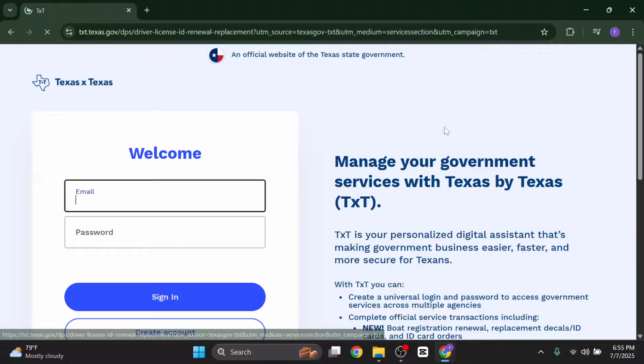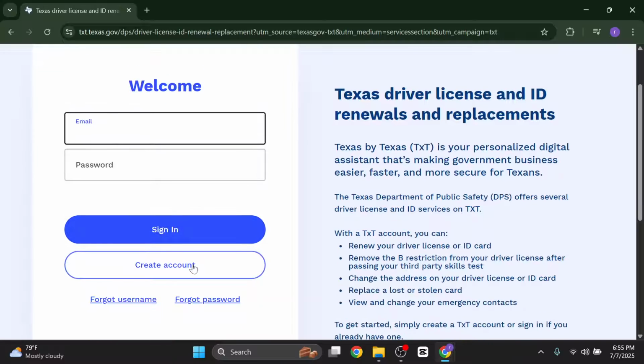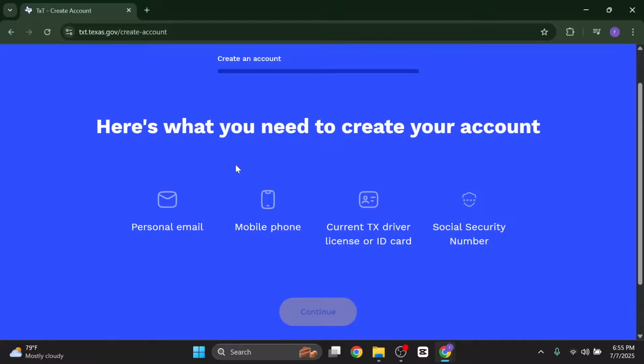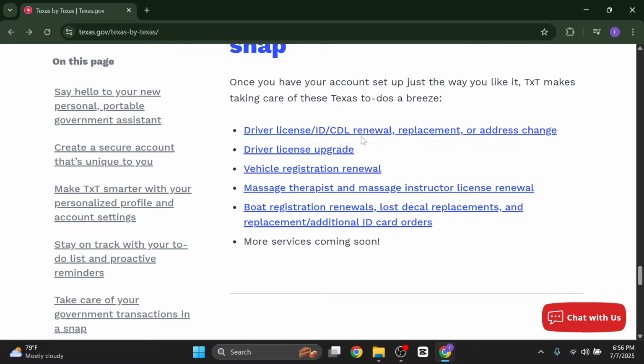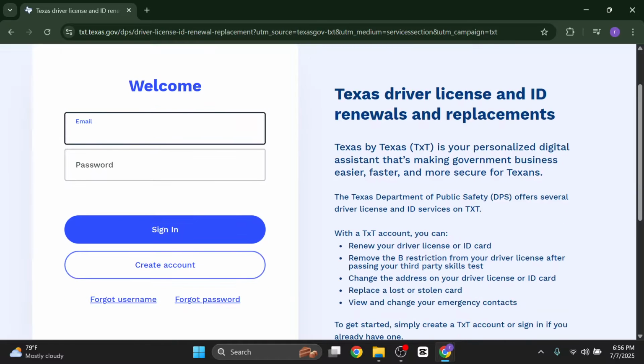You just have to simply click on here, and after clicking on here you just have to click on create an account, and you have to just create your new account for this, and for that you have to provide your personal email, mobile phone, current TX driver license or ID card, and then social security number. And after that you have to follow the instructions, and by following the instructions you can apply online for your driving license renewal application.